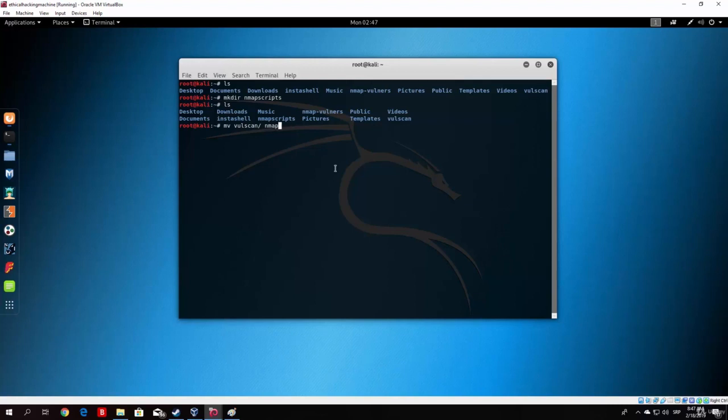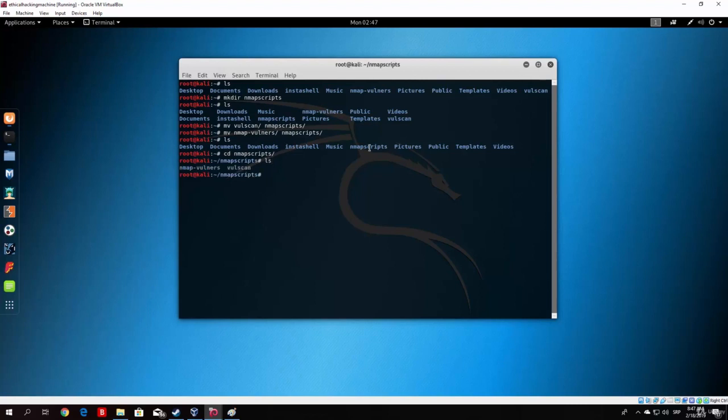Oops, let me just move the Nmap vulners into Nmap scripts. And right here we should only have the Nmap scripts file, and if we change our directory to it, we will have both of our scripts right here. So now that we have downloaded them, we can run them.